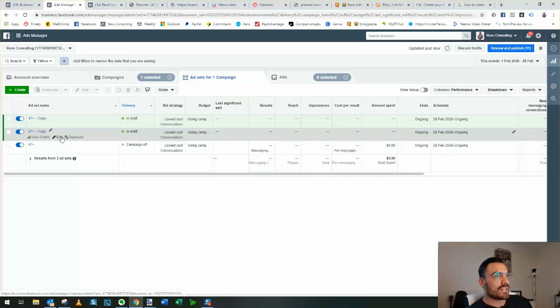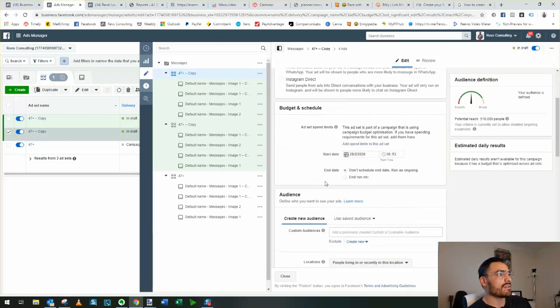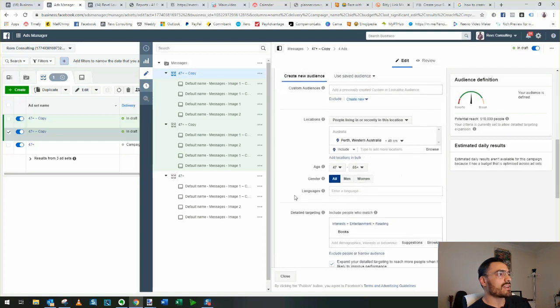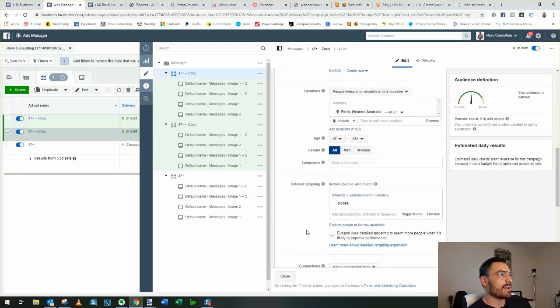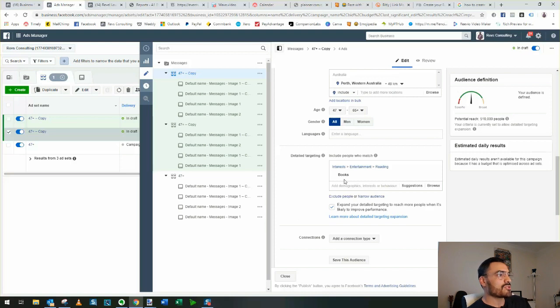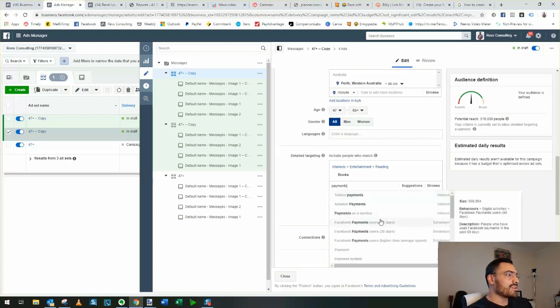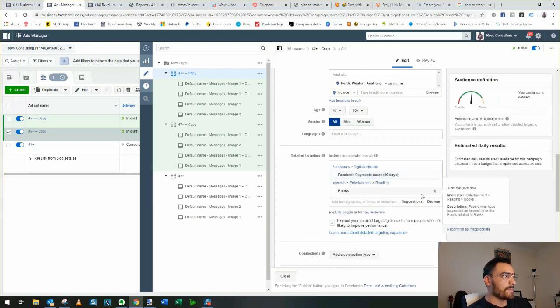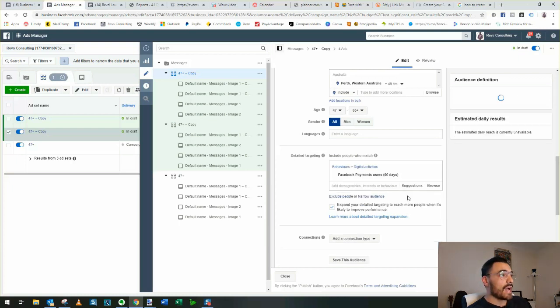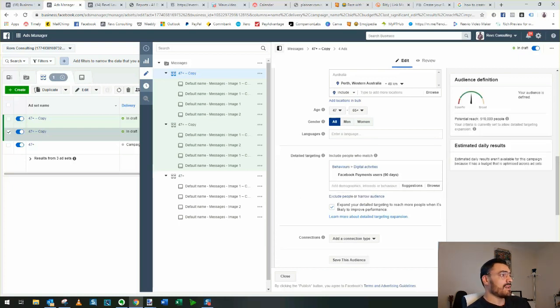If we go through here and click edit, you're going to see a screen that's quite similar to the one we had when we were creating our audience. We've got the audiences that we selected earlier, so people interested in books and so on. Maybe we want to select, let's go payments, people who have used Facebook payments in the past 90 days. And then we have to get rid of the interest that we used in the last ad set, otherwise we're not actually testing anything different. We go publish on that.